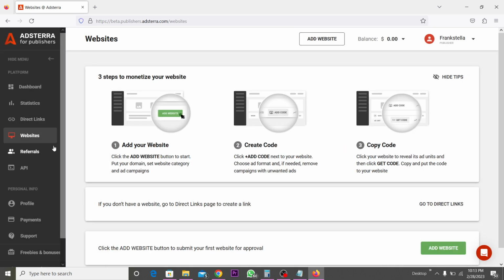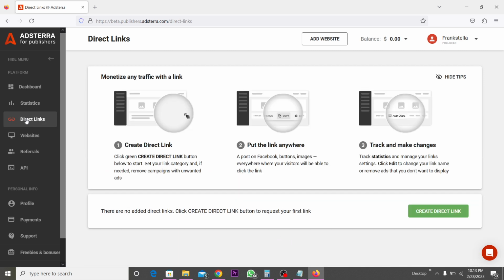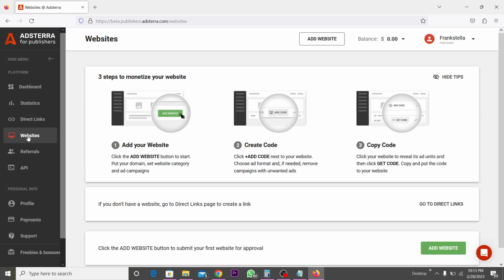Okay. And for those that will be making money with direct links, that's those that are going to be making money with maybe their WhatsApp, their Facebook, and other social networks, they are going to be making use of this direct link. But for those that have a website, they are making use of the one in the website type. Those that have a website can also make use of the direct link.